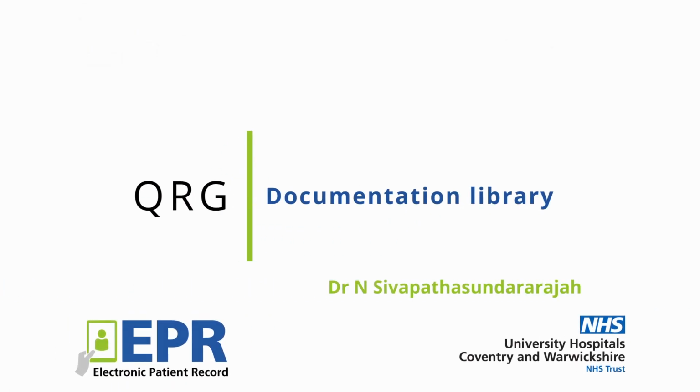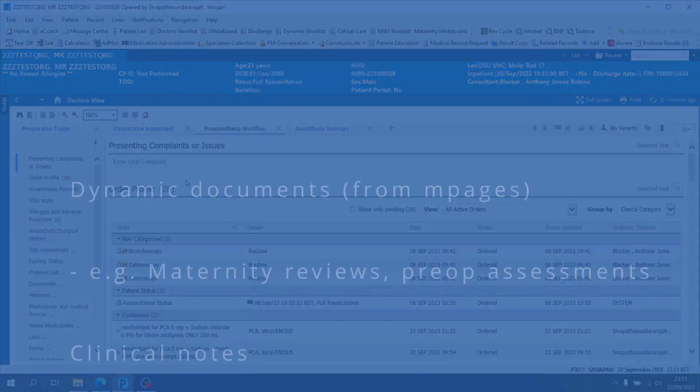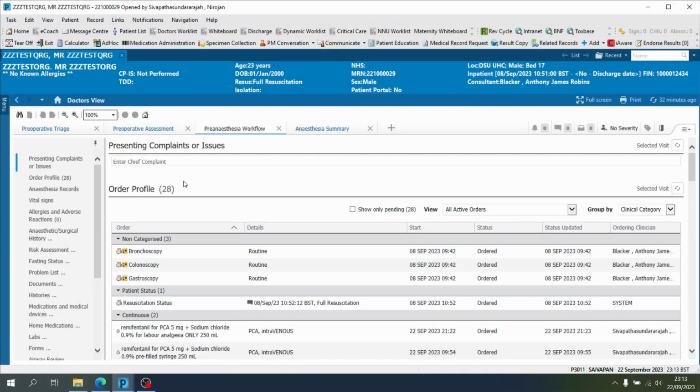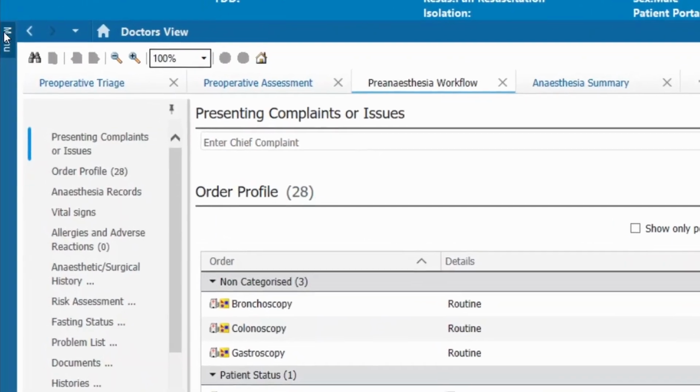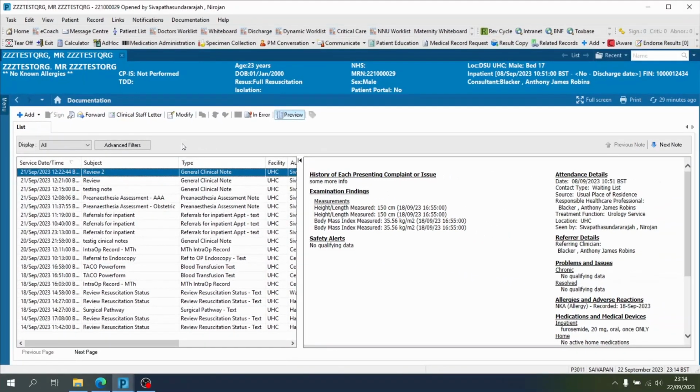The documentation library. Within EPR, any form of notes or any kind of document that is created, whether it's from an M page, from a clinical note, perioperative documents, for example, or anesthetic chart, they're all kept within the patient's documentation library. So once you're within the patient record, you can access this via menu and click on documentation. Within this page, you can see all the various documents that are stored for this patient.